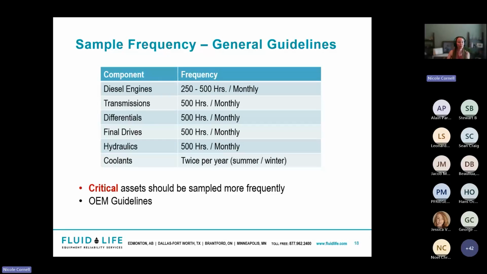So, for example, criticality needs to be considered. If the failure of that piece of equipment will result in significant problems, you may wish to increase that frequency. On the other hand, if you had a lot of spare parts or that particular component is cheap and easy to replace, then those could be sampled less frequently. You should, however, also check with the OEM guidelines. Some OEMs do require more frequent sampling than others, and it would suck to lose a warranty claim over a $20 sample. So make sure you check those OEM guidelines.